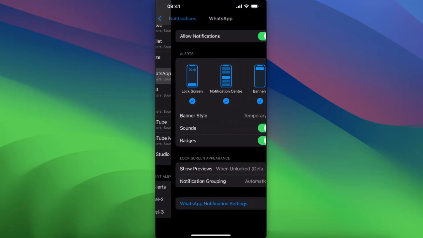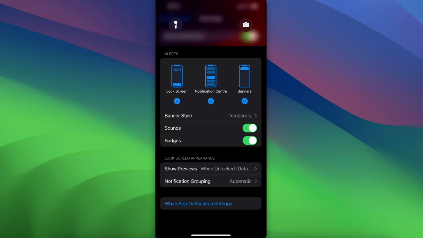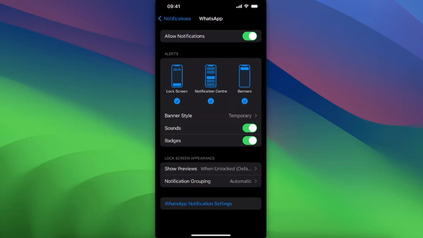Now here it is. Open it up, and if your notifications were turned on when you got this message and you haven't opened it up through the notification, you can go ahead, swipe down your phone like so, and you will find all of your notifications right there, even if you have deleted the message.